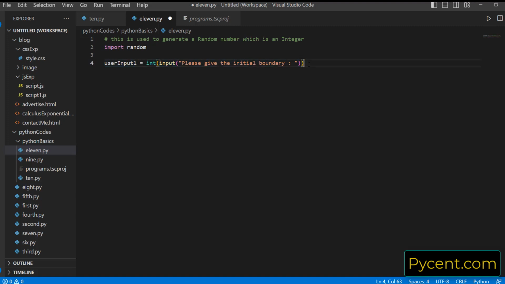You copy this and you paste it and change the variable first. Change the variable first to 2. That's the first thing you need to do. Now please give the final boundary. So that is got. Having got that, we have to get the random number.